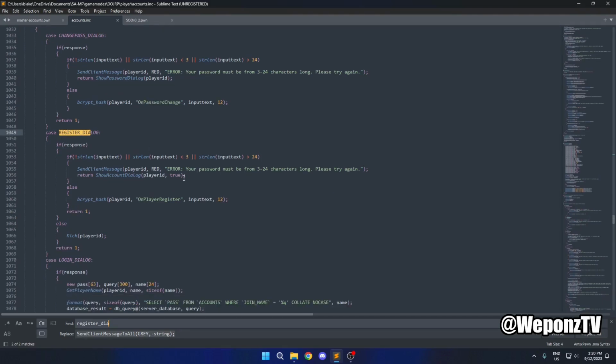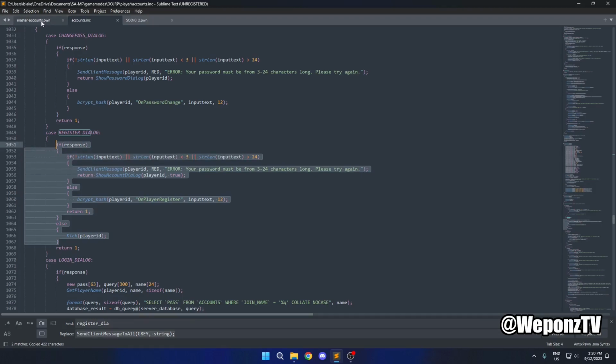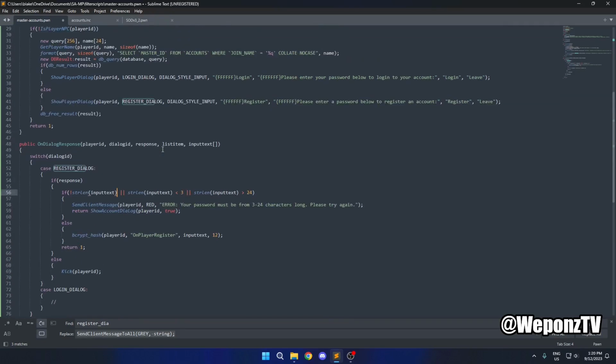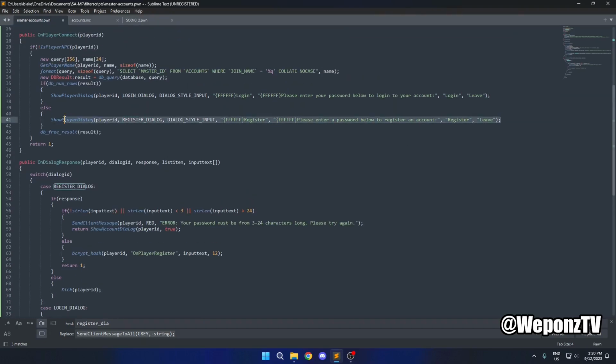Okay, so now we make sure they can put in the right password. If not, we have to show them that. Otherwise we can do that. So let's just grab all that, or else kick, obviously, because if they click leave, we want to kick them. So pretty much if they haven't put an input text in, or the input text is less than 3, or the input text is more than 24, this clamps their password to be 3 to 24 characters. So that's just going to work. Now we just need to show the register dialog again, like this. So now we can return the register dialog.